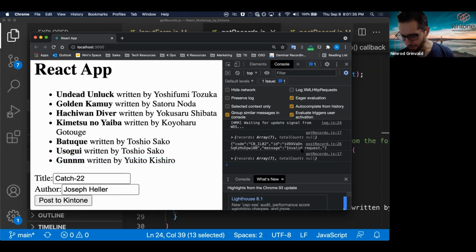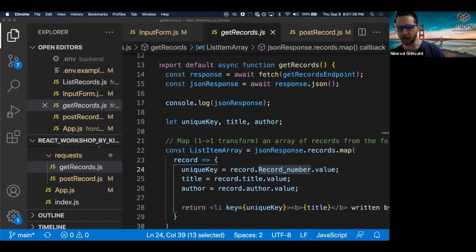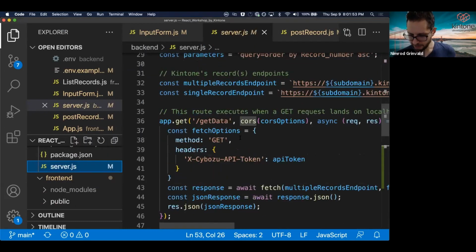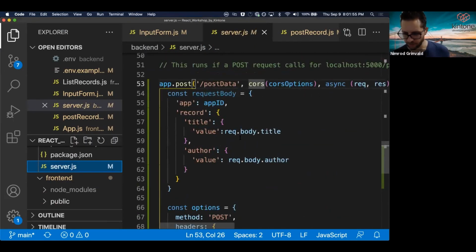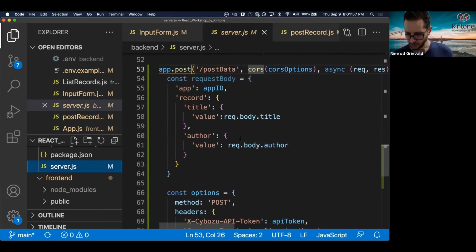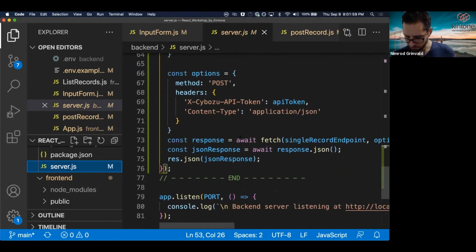I have something over here, an invalid request. So there's some other error that I have. Let's take a look at what it is. I see somebody in the chat saying, I noticed request body on server.js is not being used. I don't see that that's the case.